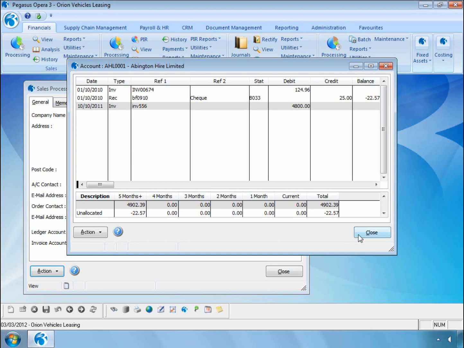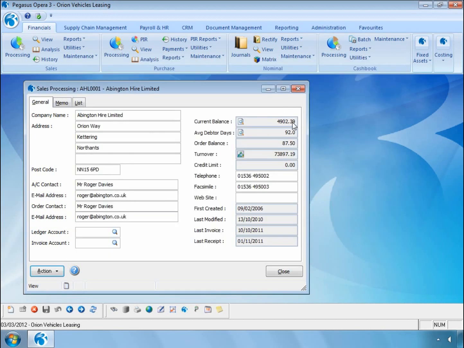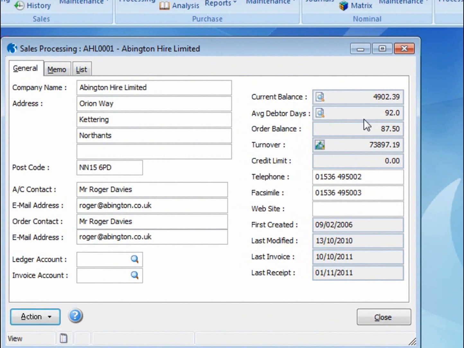And if we close that down, we can see that the current balance for this customer has increased by £4,800. As if we never actually received the check in the first place, because our customer still owes us this cash. And of course, this is going to affect our bank balances, which will go down by the amount of the receipt. And the reverse side to that posting is to the debtor's control account, which is actually increased because the customer still owes us that money.